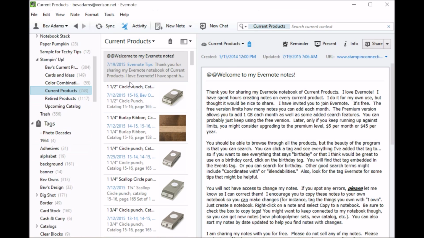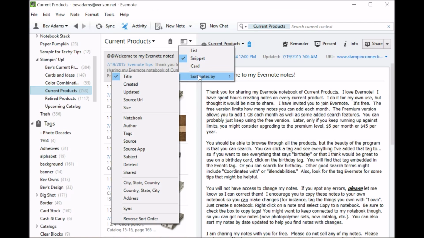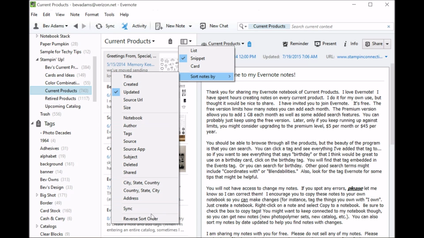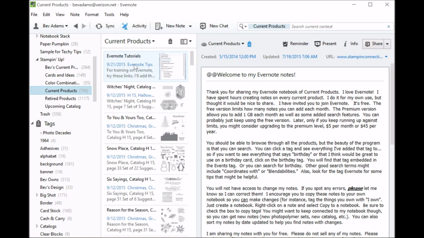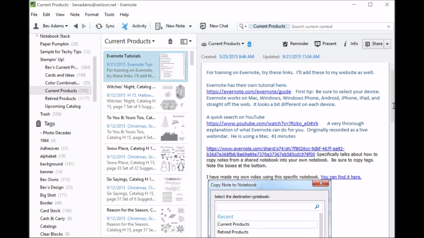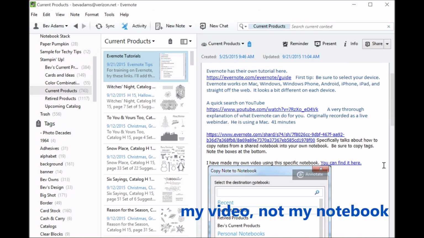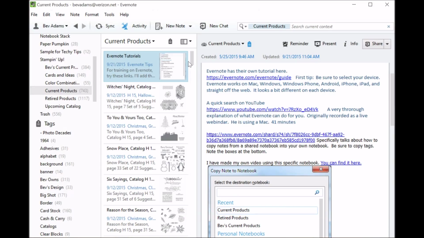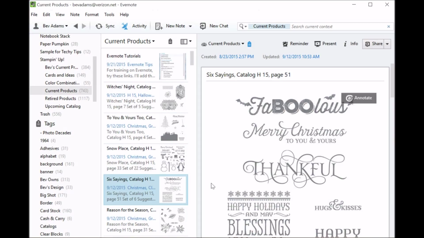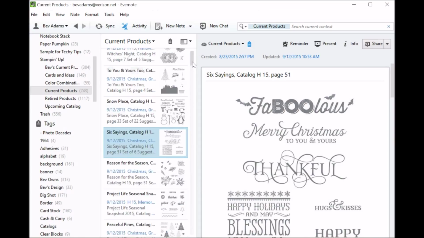You can then sort these shared notebook notes by the date that it was created or updated, and you probably do want to have it in reverse order so that anything that I've changed, I just recently, for instance, changed this Evernote tutorial to add my notebook on how to copy notes into your own notebook. And so every now and then go in and see if that's a note that you want to move to your own notebook.